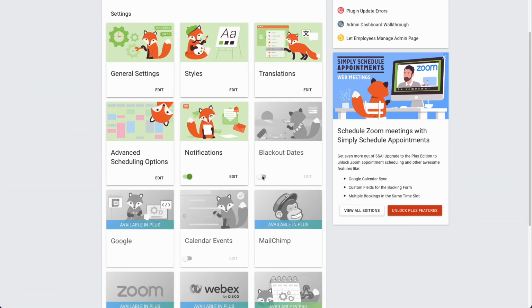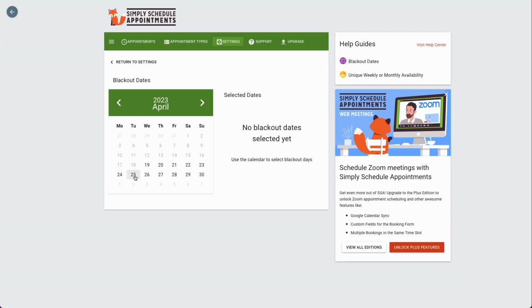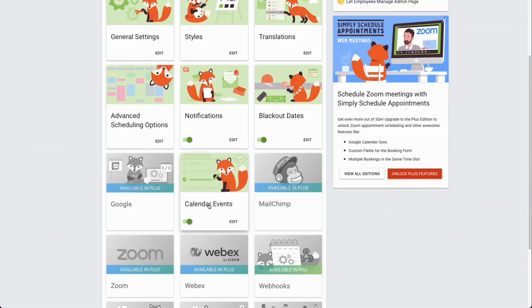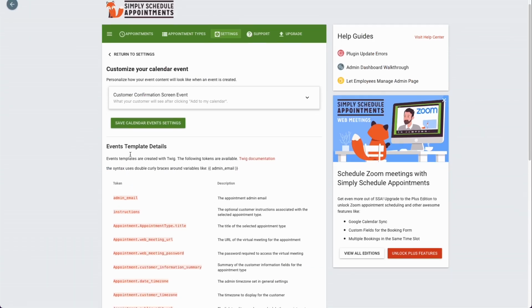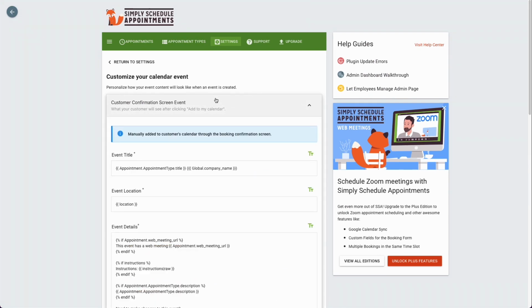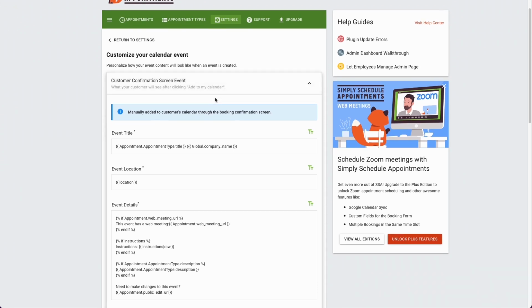The free edition or the free plugin also includes blackout dates. So in case you need to take a whole week off for vacation, it'll block off all your calendars in one go. And then lastly, we do have the calendar events. Mostly used for Google Calendar Sync, but it does offer you the ability to edit the event that users can download from the confirmation page after they book an appointment, since this is available in all the editions.